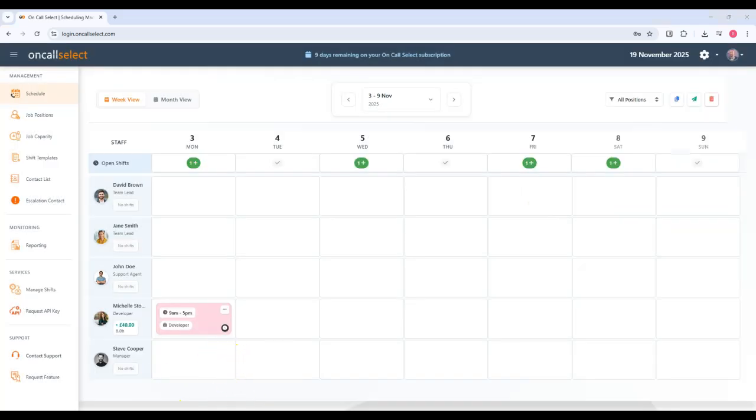Perfect. The open shift is now filled, and you can see the shift is assigned on Monday. We can also see the total hours this staff member is scheduled for this week, along with the associated cost. The shift block clearly shows the time and position. Also, take note of the icon in the bottom right corner. A clock icon represents a standard shift, while a moon icon would indicate an out-of-hours or night shift.